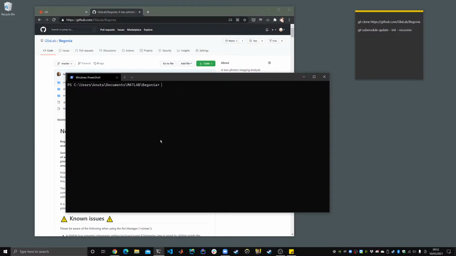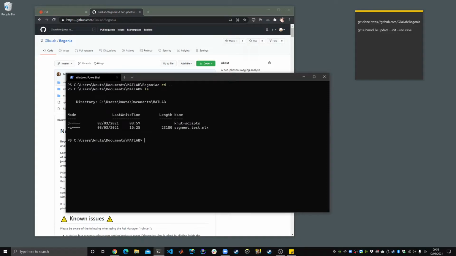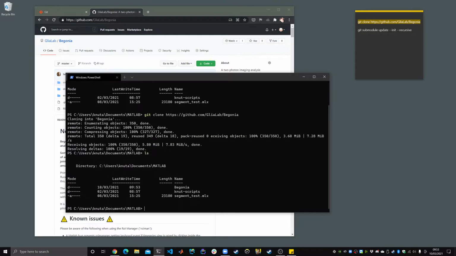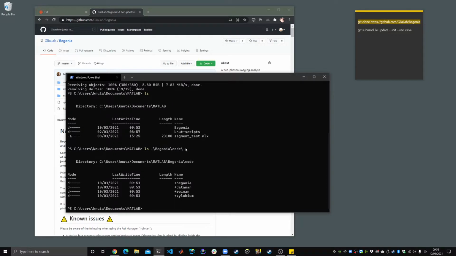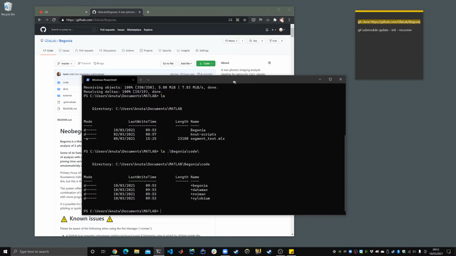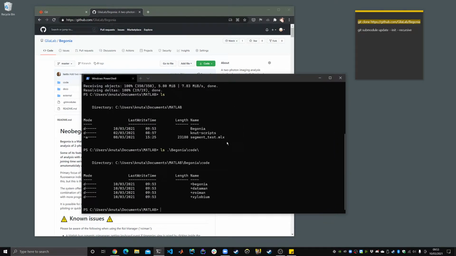So I'm going to open the Windows terminal here, and we're going to list the directory and see that there's no Begonia folder in there. The first command you're going to use is git clone and then the address of the repository. This will fetch the actual code. So now if we list the directory again, we can see that we have Begonia, and if we list Begonia code, we can see that we have the MATLAB namespaces, where all the functions of Begonia are located.